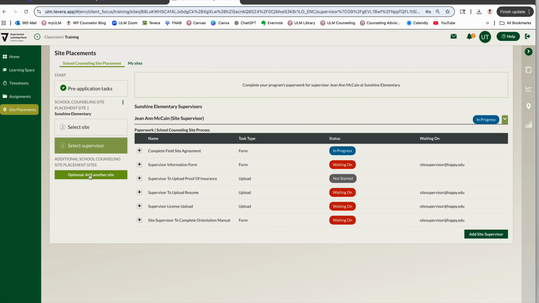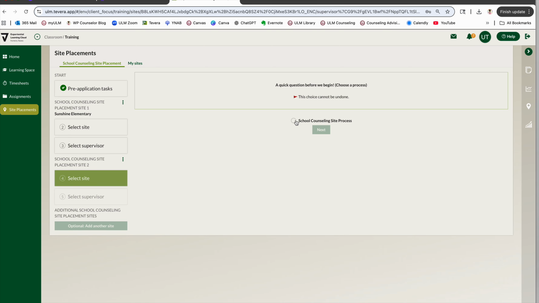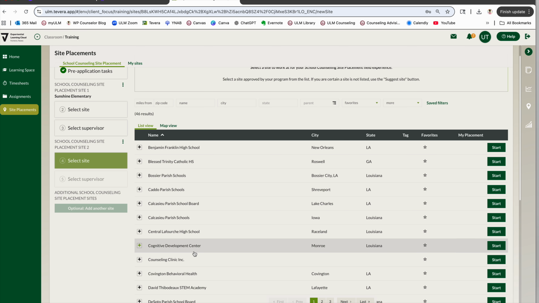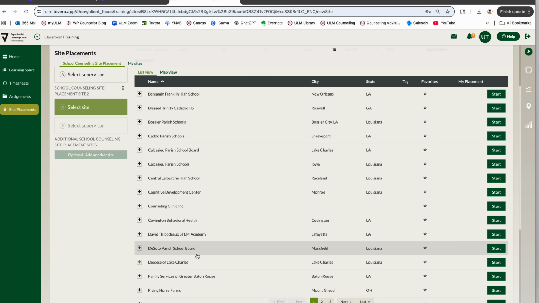Okay, so you have done your primary site. Now you're going to be adding your secondary site, and it's going to be absolutely exactly the same. So you will select that it is a school counseling site, and once again, it gives you the option to look at all of these different places. Okay, you'll probably have to go through the process where you've not been at the site before, so you're going to do what we just did.